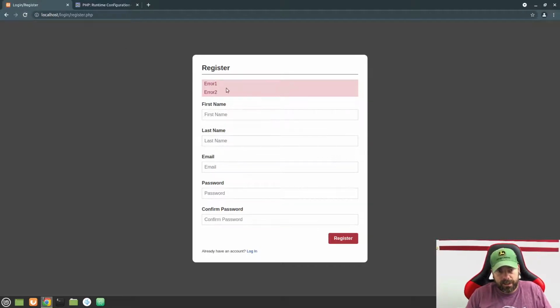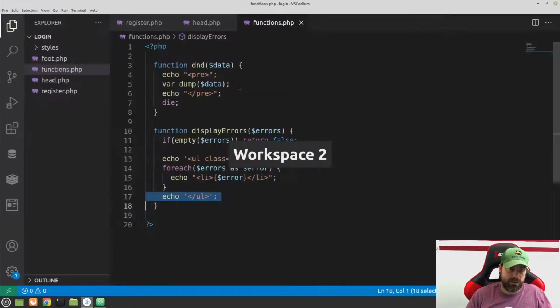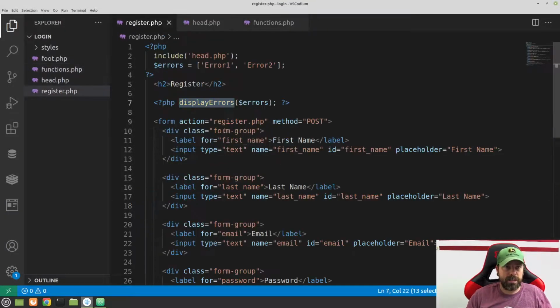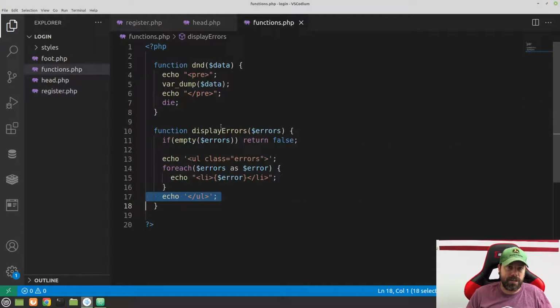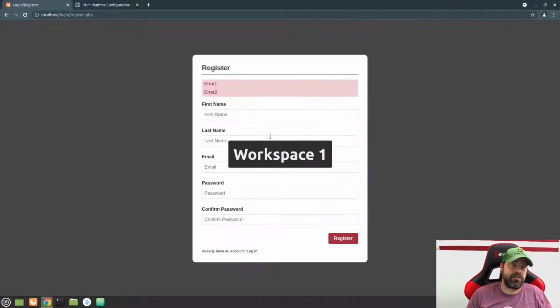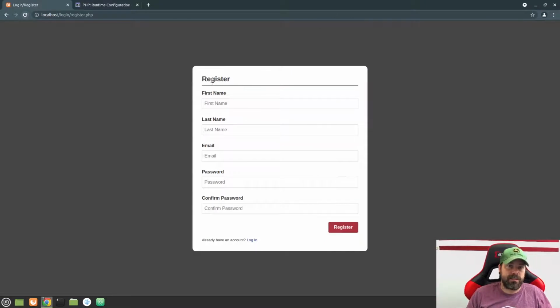So now if I refresh, go back to the page here and refresh, now I have error 1 and error 2. Now, of course, those aren't real errors. So what we're going to do now is go back up here, and we're going to make that errors array empty. Okay, so now we have this errors array at the top of our page, and we're passing it into our display errors. So now what should happen is it's going to see that it's empty, and it's just going to return false here.